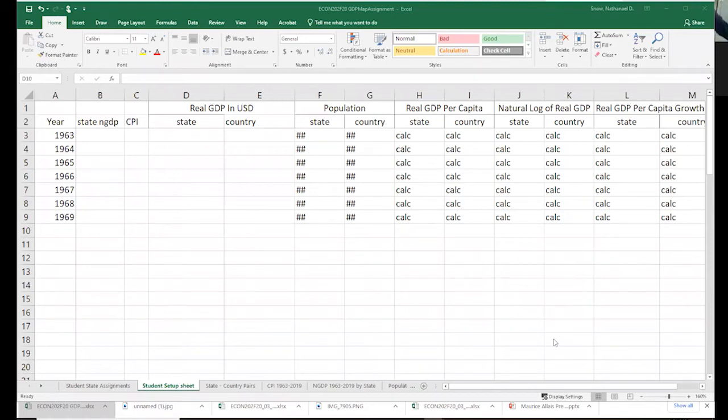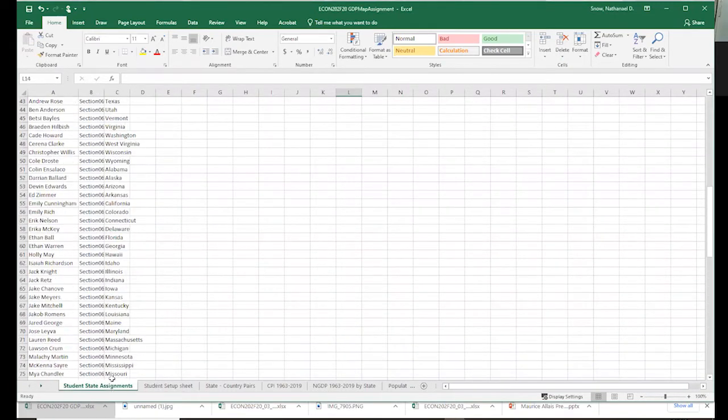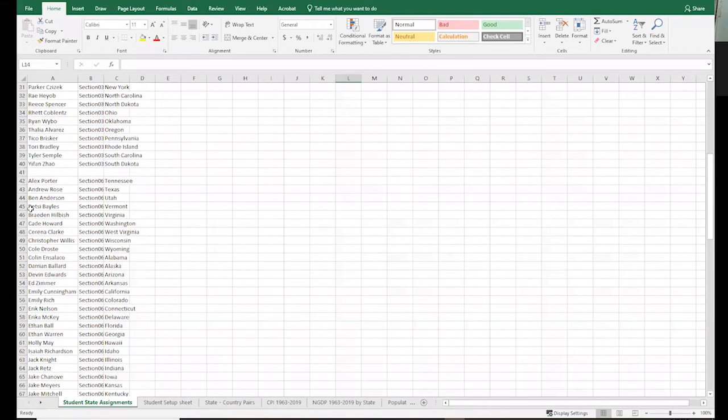Okay, students, a lot of you are asking how to complete this assignment. I'm going to show you real quick the basic steps necessary. First, you'll need to find your state assignment. There's a list with all of your names under this tab that shows which assignment you've been given. So it has your name and it has the state.